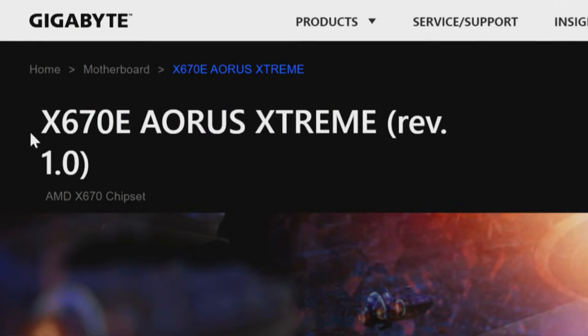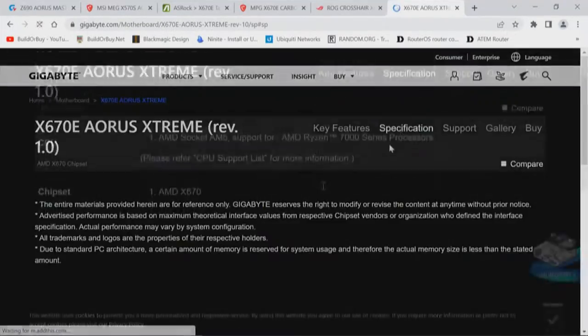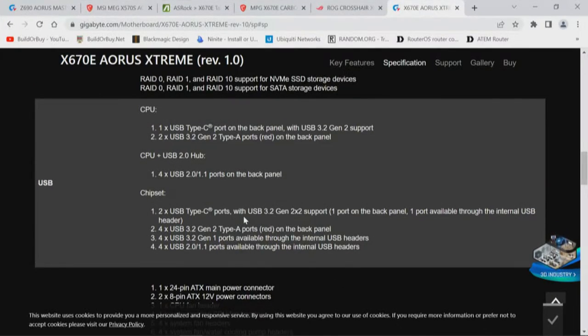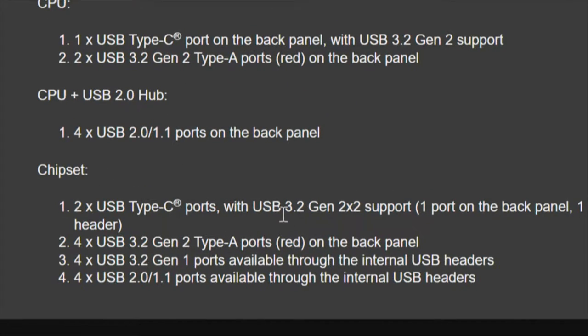Now we're going to take a look at the Gigabyte X670E Aorus Extreme. This particular motherboard, specifications, let's go down to the USB, and this terminology they are using, right here we are. Two USB Type-C ports with USB 3.2 generation 2x2 support. One on the back panel and one on the header, which is, I like to refer to it by the speed of the protocol and then the protocol, to reiterate, 20 gigabit USB-C, or as the USB forum calls it, USB 20 gigabit. But to me, the 20 gigabit USB-C makes more sense. And of course, the difference being this is identified as generation 2x2.